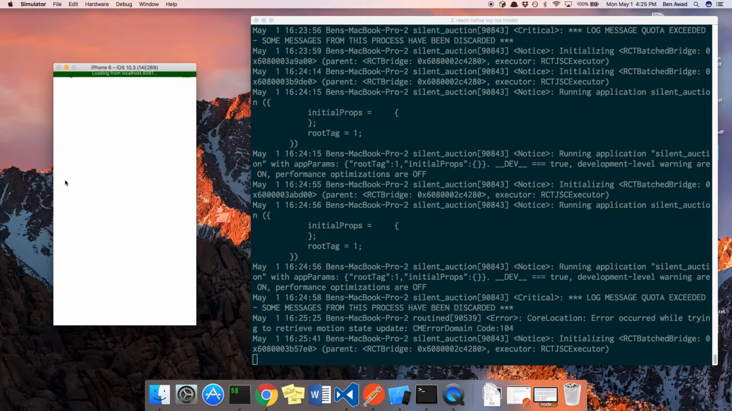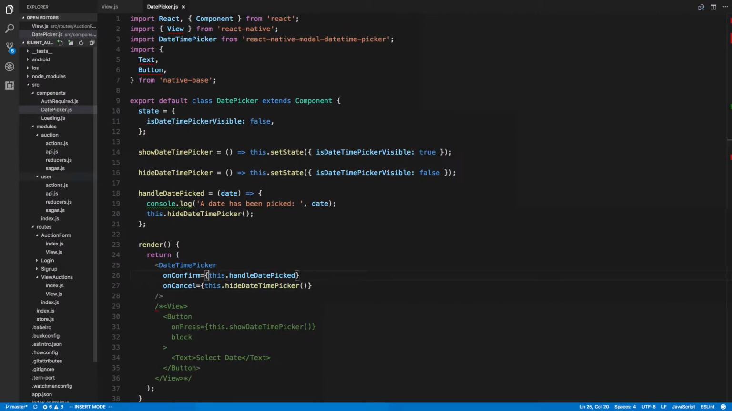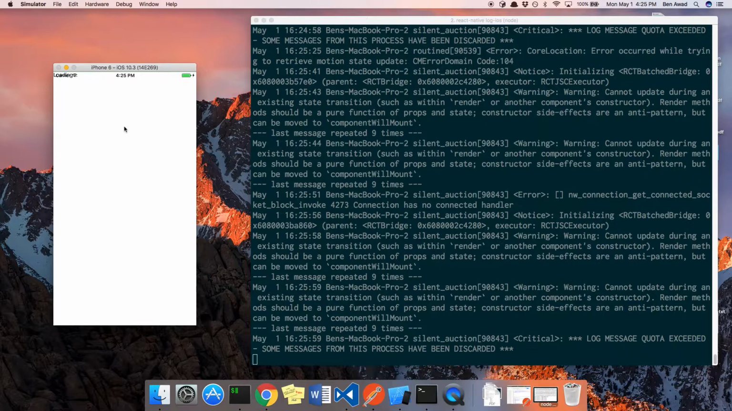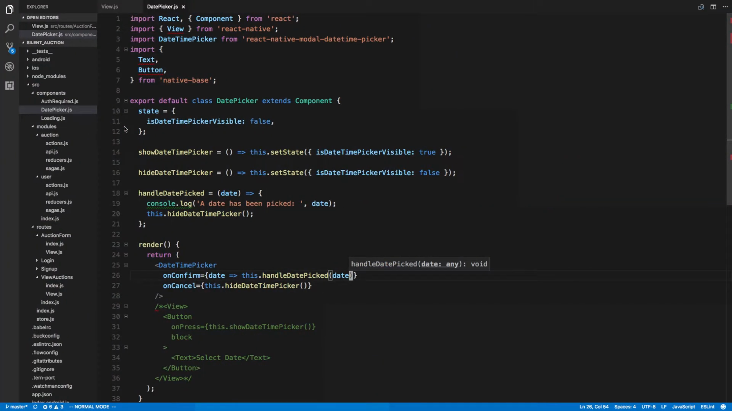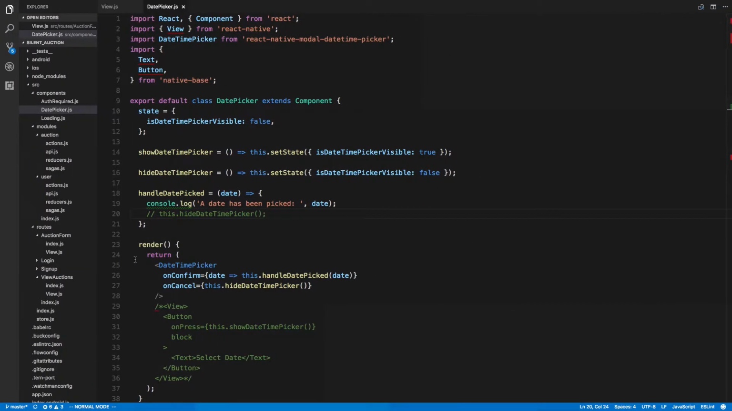Refresh. And that's where our problem is, right here. And this will be an easy fix. Pass the data in like that. Is that all it was? Nope, we're still getting a problem. So on confirm, we call handle date picker, which calls hide, which triggers it. Huh. Okay, it's having a problem with this handle date picked.